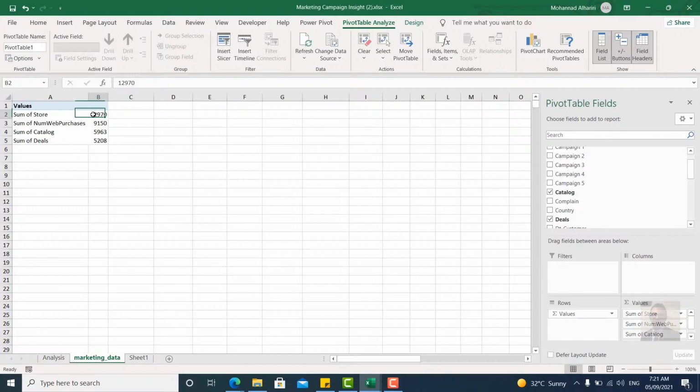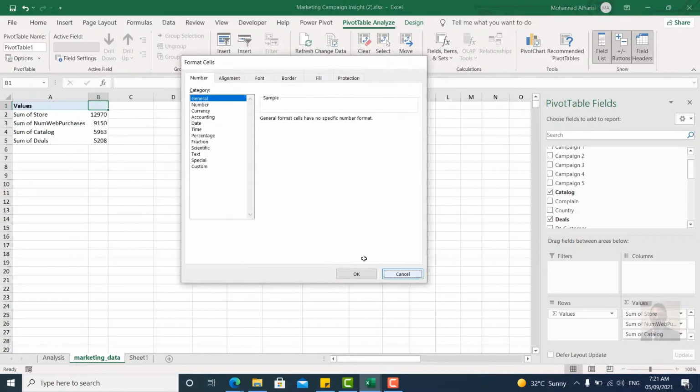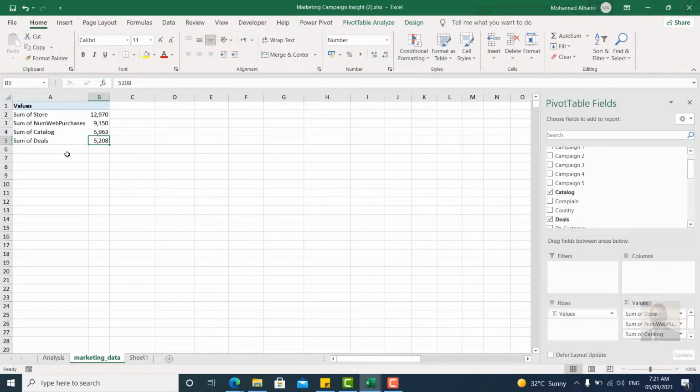That's it. Let's format the number. Make it as currency. No need for this one. Okay. Now this is the value. Now this is the performance, and I don't need this one. This is the performance for the store, so I can build a dashboard here. But let's build another one, and it's the product.